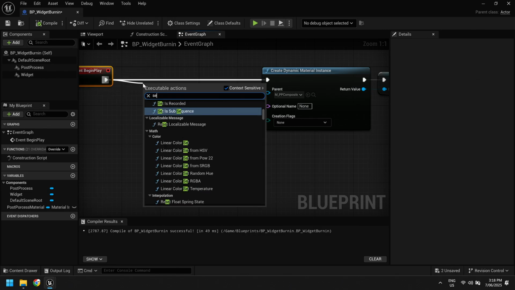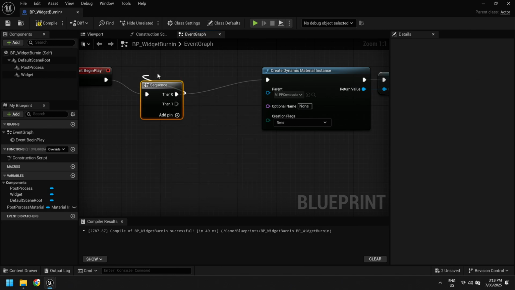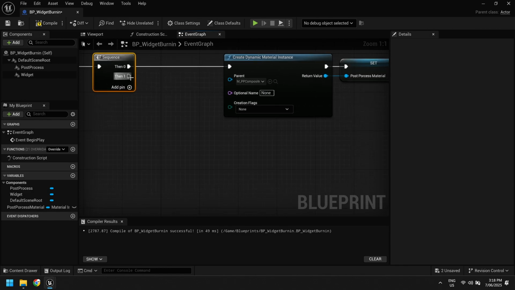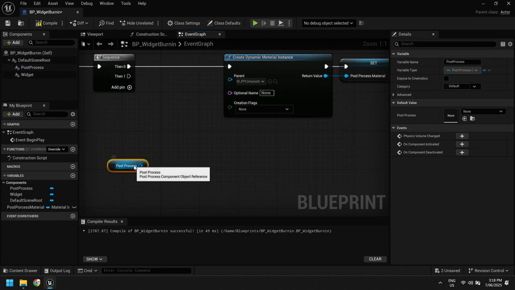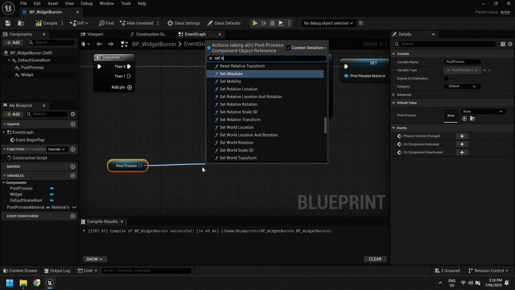So now that I got that, I'm just going to make a sequence just to keep things nice and neat and tidy. I'm going to grab my post process here, and then I'm going to set settings.